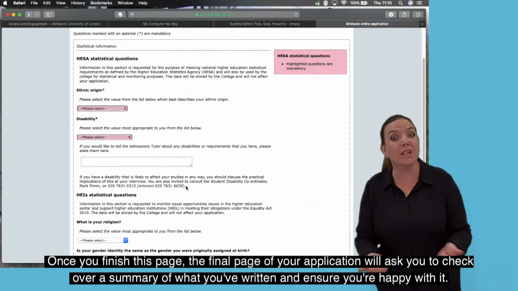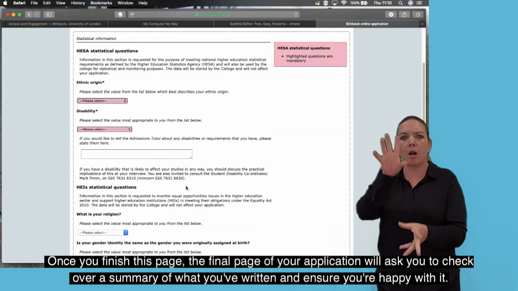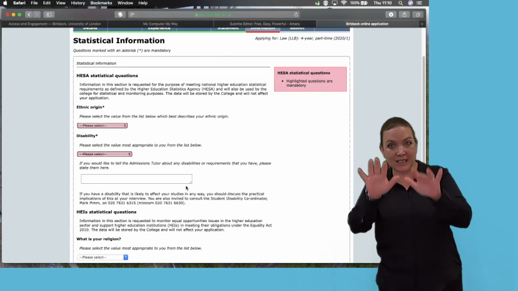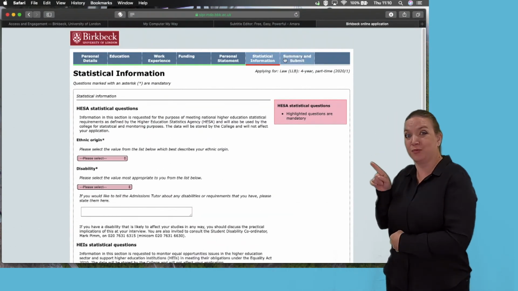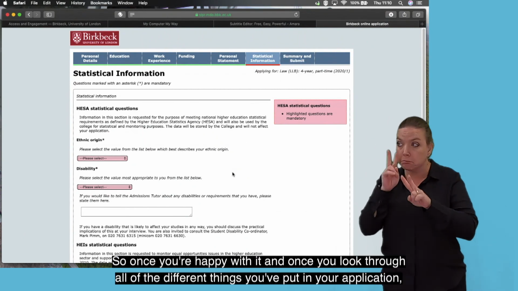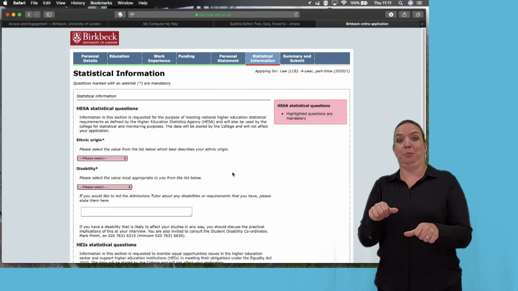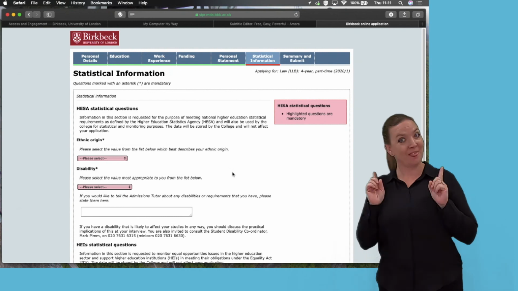Once you've finished this page, the final page of your application will ask you to check over a summary of what you've written and ensure you're happy with it. I'm not going to go through to that yet, but it is the last page here. So once you're happy with it, and once you look through all of the different things you've put in your application, then you can press the magic Submit button, and you've applied to Birkbeck.